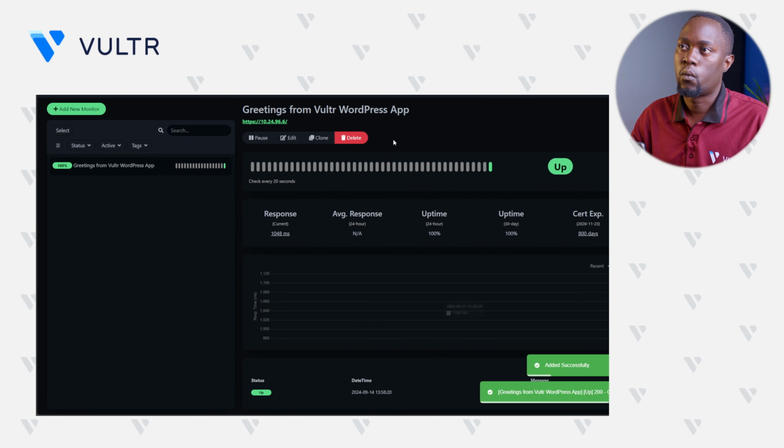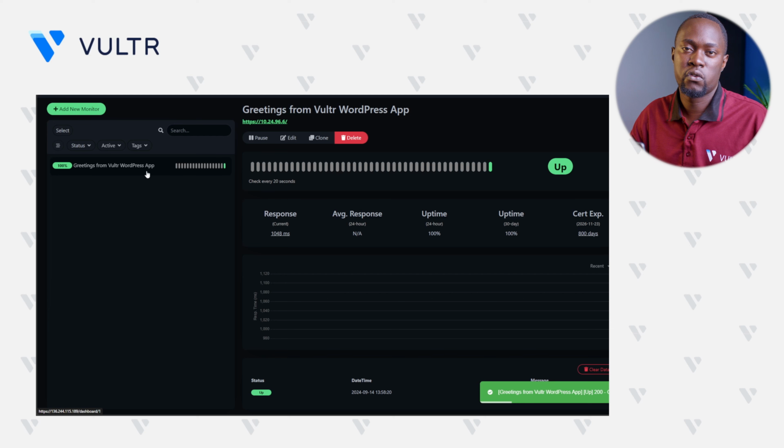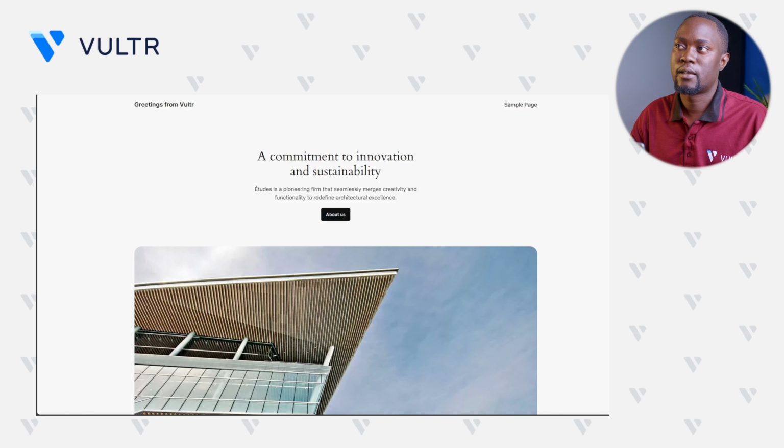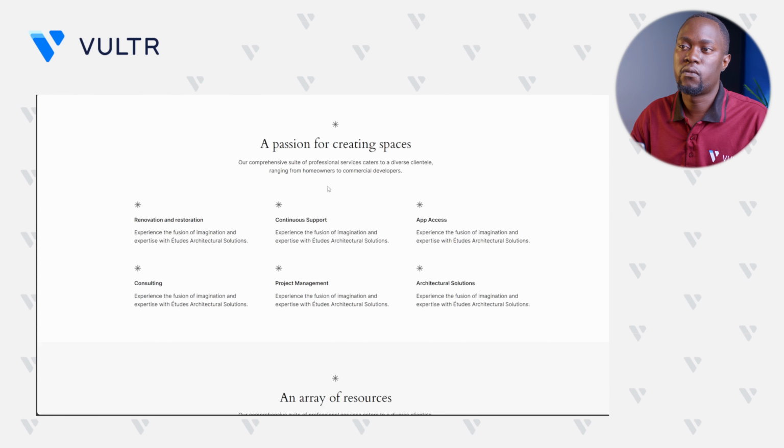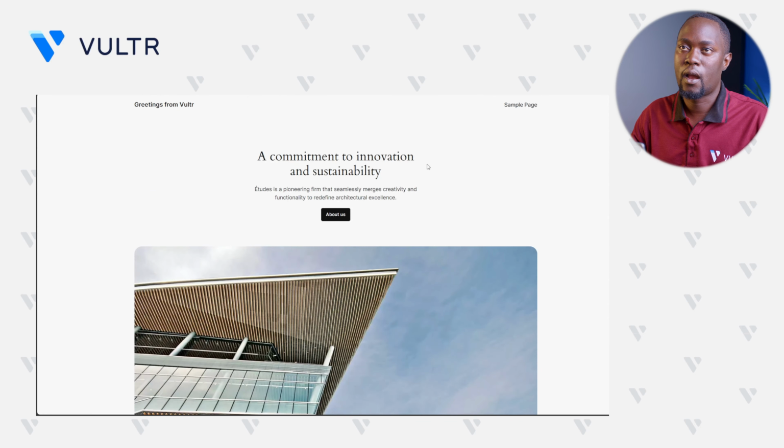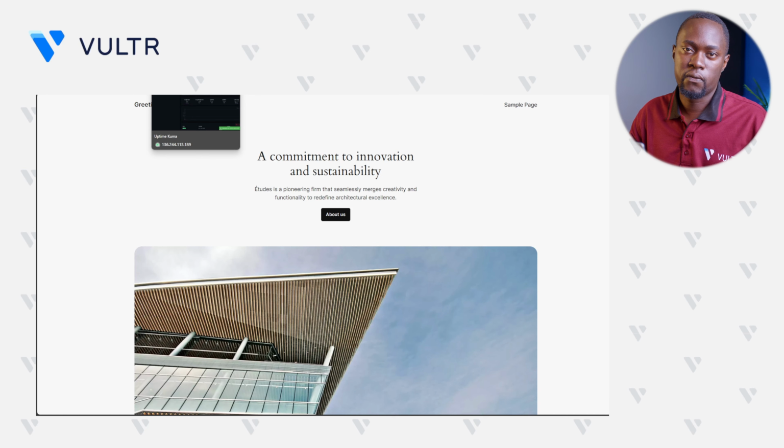So you can see right within here that the status is up, and Uptime Kuma is actually currently monitoring this application with an uptime ratio of 100%. So this means that our application is running without any issues. And just for reference, this is the WordPress app again that has a greetings from Vultr page with a default WordPress template that you can actually go ahead and modify to your needs.